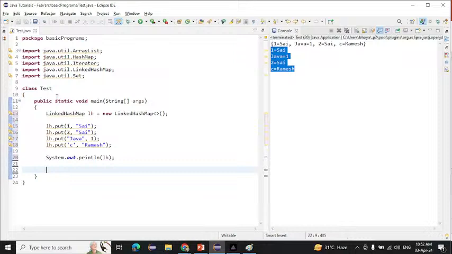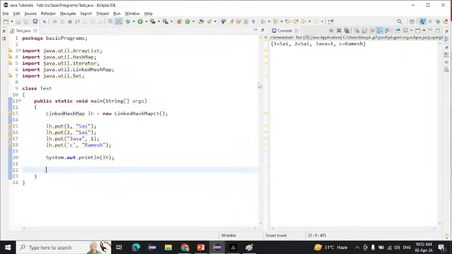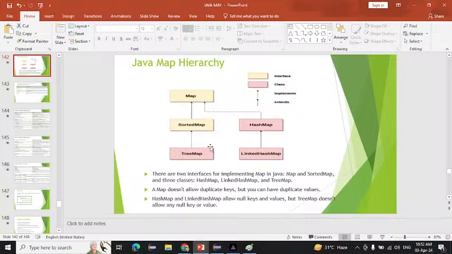Now we will see whether it will maintain the insertion order or not. First we added psi, second we added psi, then java 1, and then c ramesh. So it is printing in the same order, meaning inside the linked hash map it is maintaining the insertion order, but inside the hash map it is not maintaining any insertion order.